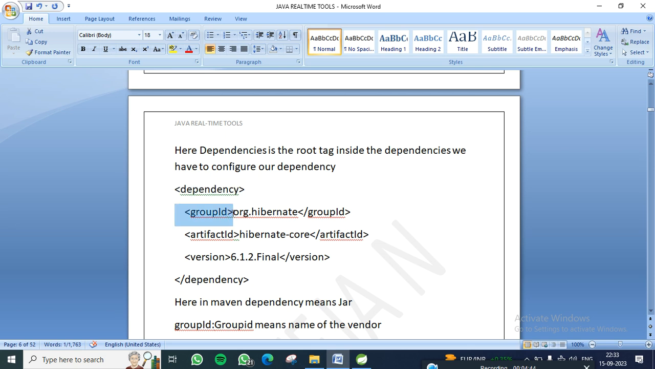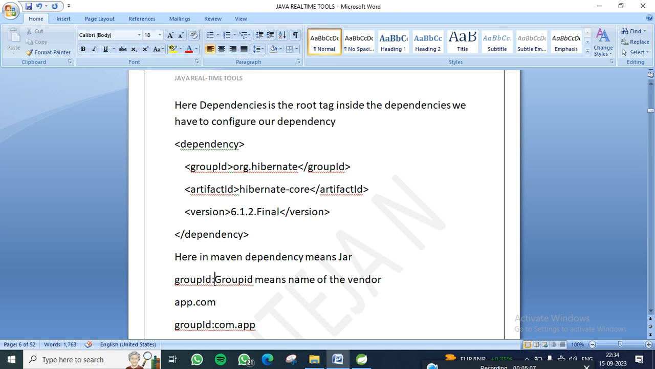What is group ID? It tells from which package the dependency is coming. Artifact ID is the name of the jar, and version is the version of the jar. Group ID stands for the name of the vendor. For example, org.hibernate is the name of the vendor, the package it comes from.